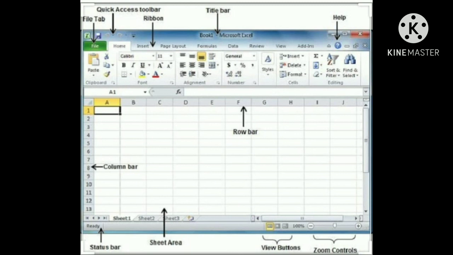Formulas. A formula is a mathematical expression to perform calculations on data in cells. For example, to add data in cells A1, B2 and C3 and display the result in cell D4, the formula will be equal to A1 plus B2 plus C3 in cell D4. You will write this formula as =A1+B2+C3 in order to distinguish between text and formula.